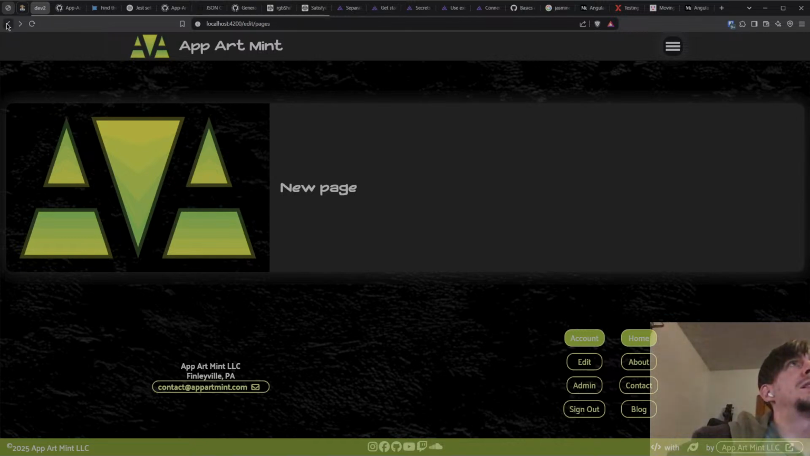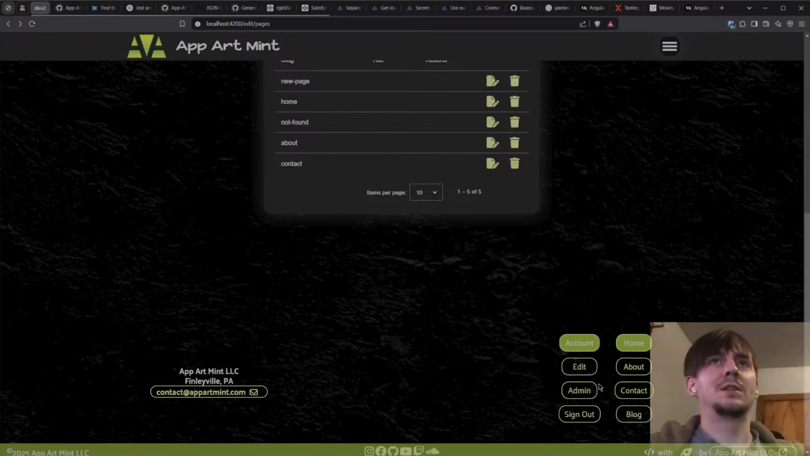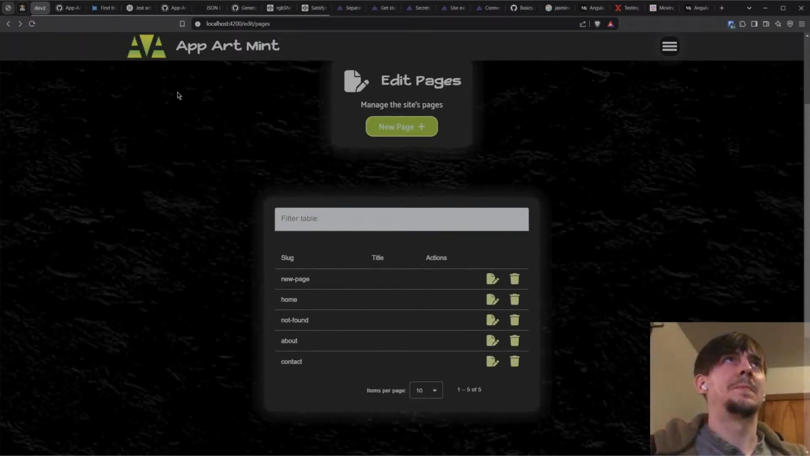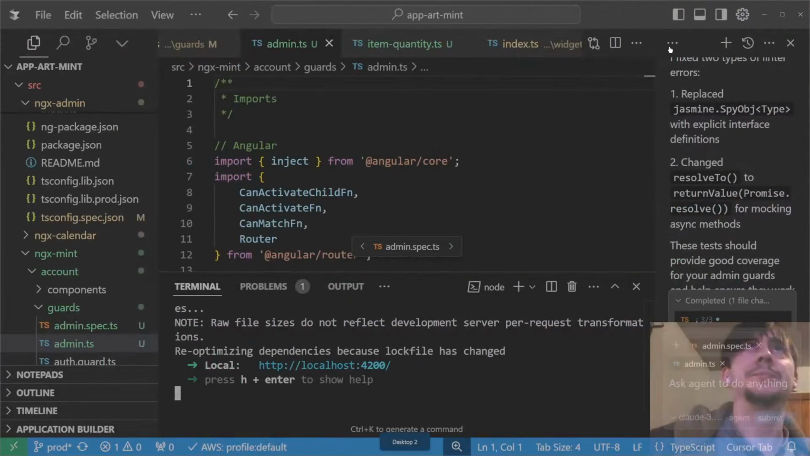So yeah, basically it's just a serverless content management system running on AWS Amplify.